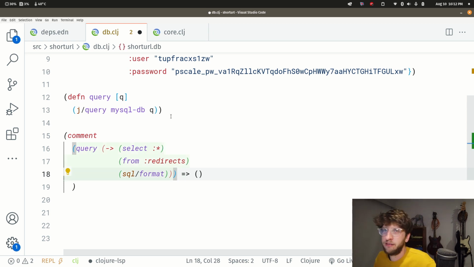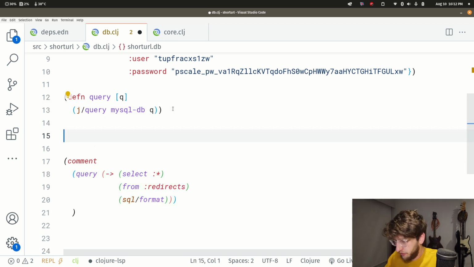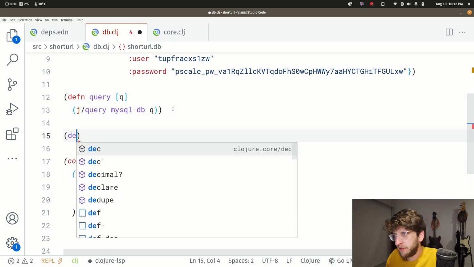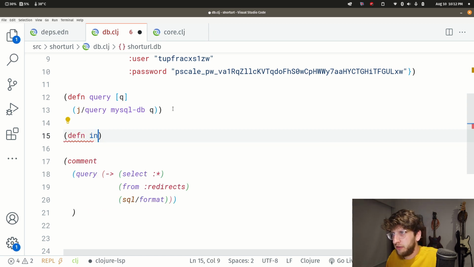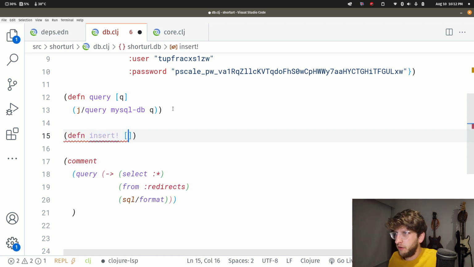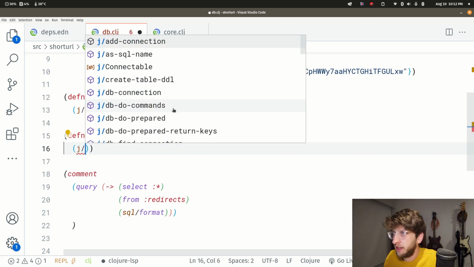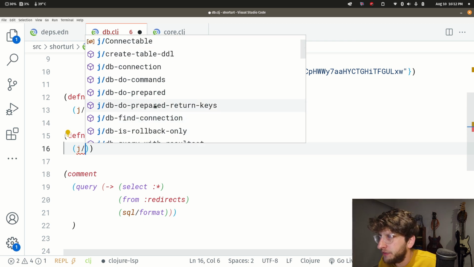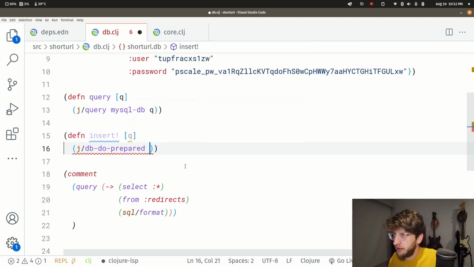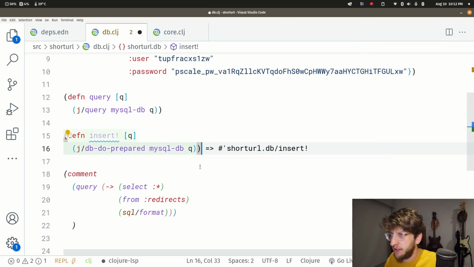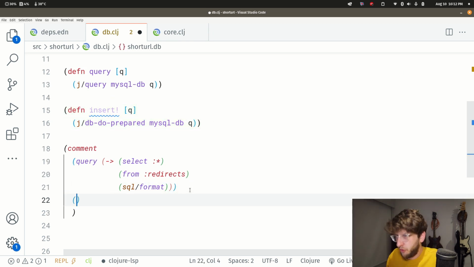Cool, so that's nice. Now let's look at a way that we can create an insert. So I'm going to define a new function here. And I'm going to call it insert. And it's also going to take a query. And how this can run is, let's go J. I think it'll have, db do prepared. And we'll need to pass through our MySQL DB and execute Q. Evaluate this, and let's create an insert query.